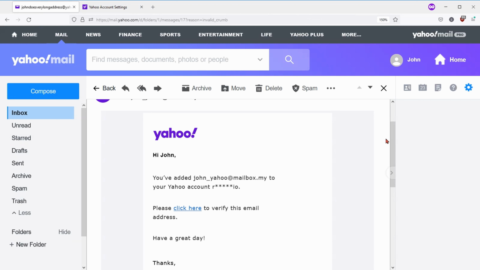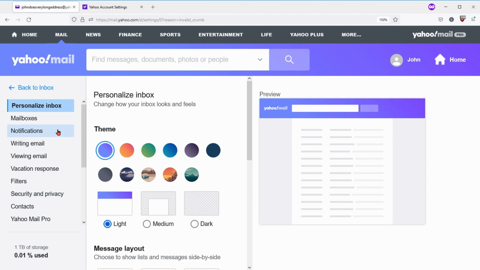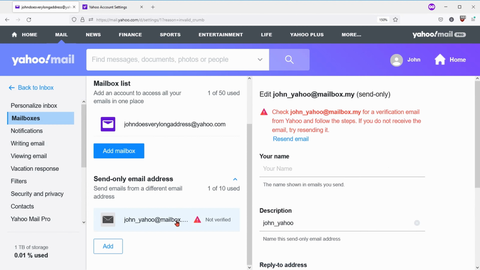Let's check the settings. Again, click on the gear icon. Choose More Settings. And then Mailboxes. As you can see, your email is still shown as not verified. Here's the fix. Click on Resend Email. And then reload the page.